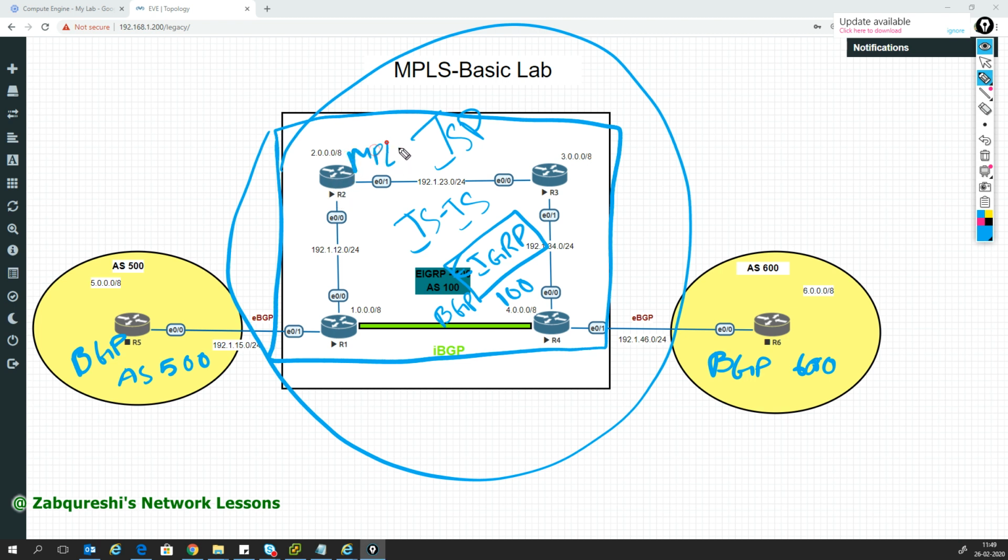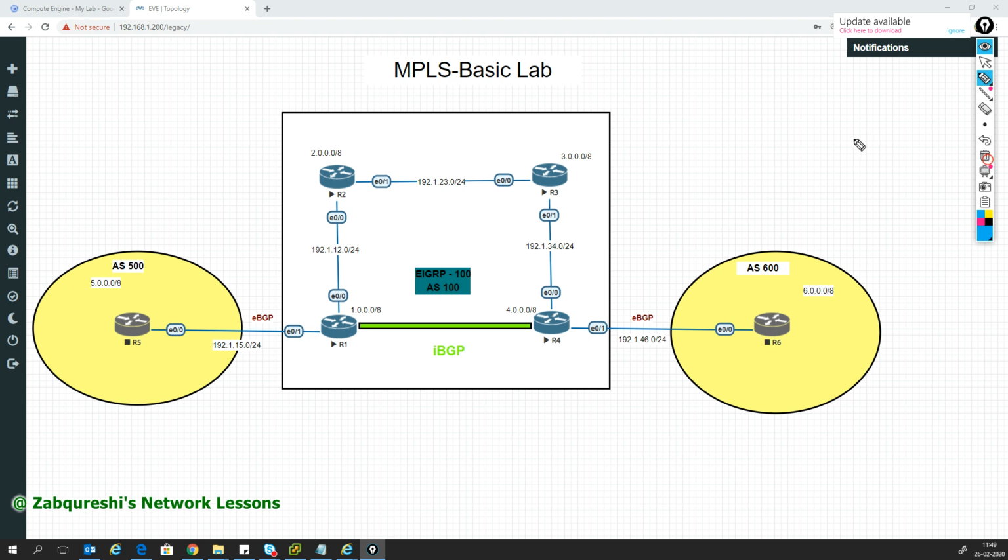I'll show you how MPLS works, and based on that I'll explain to you step by step. So let's configure R1, R2, R3 and R4 for the basic IP address schema. Let's begin with R1.